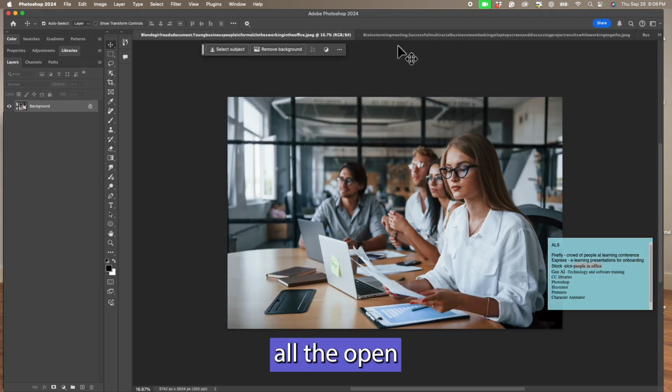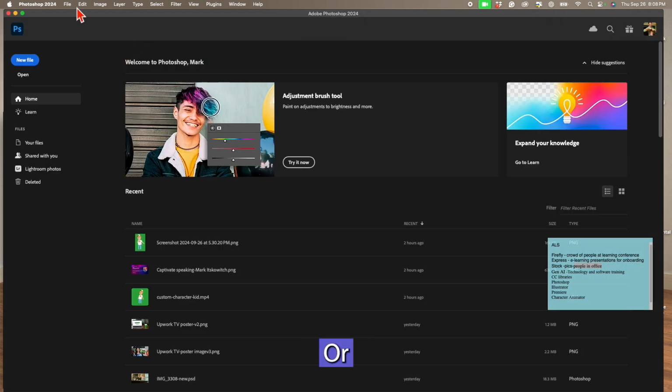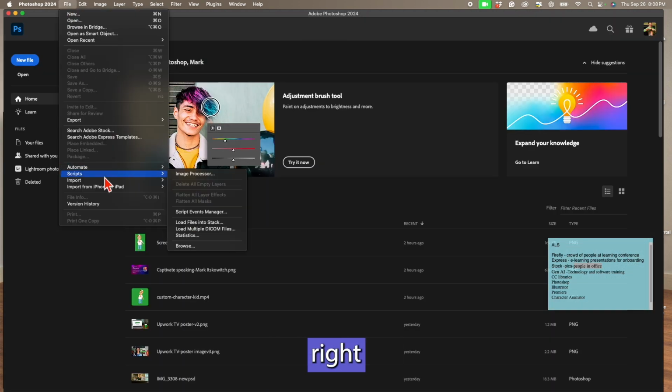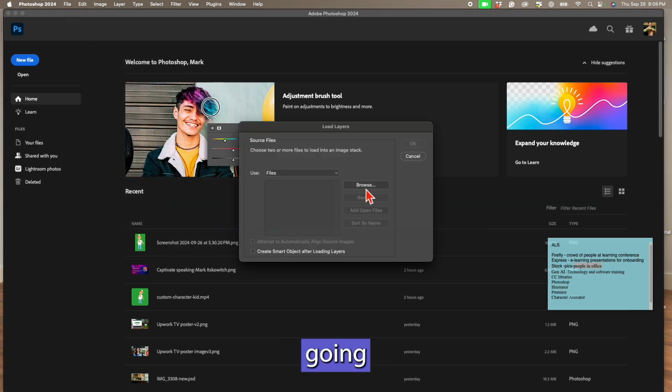So I'm going to close all the open images. That's one way to do it. Or I can just go to File, Scripts right from the get-go and load files into stack. This time I'm going to browse. Instead of choosing files, I'm going to choose maybe a folder. Let's say I organized all my stuff, but I didn't.